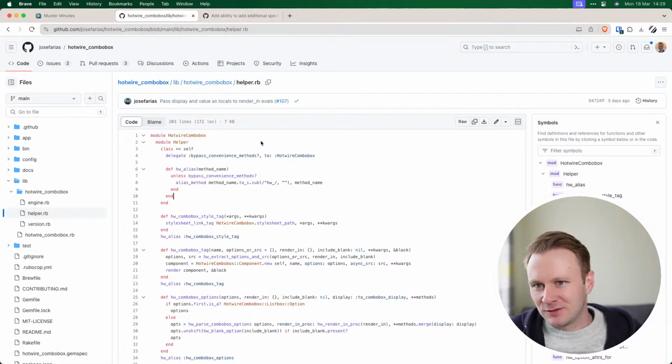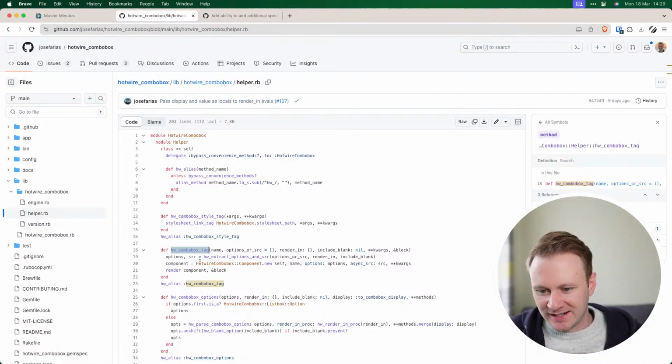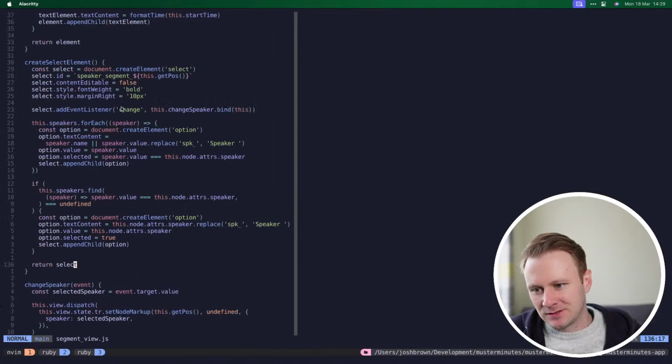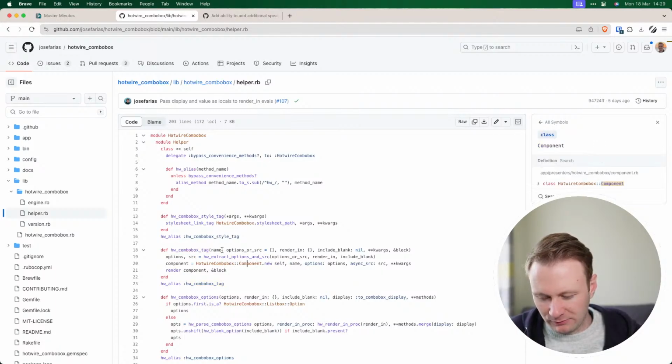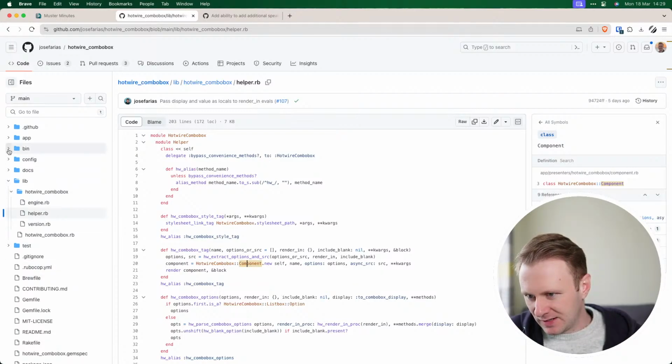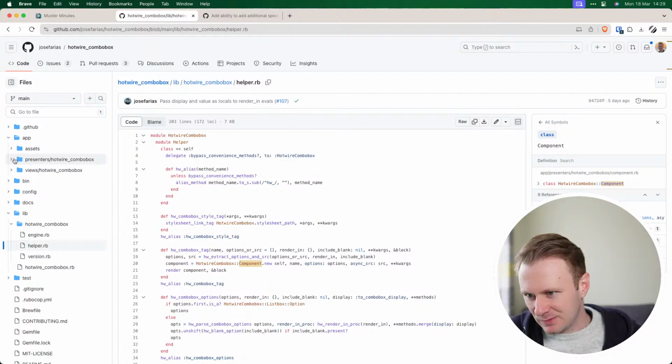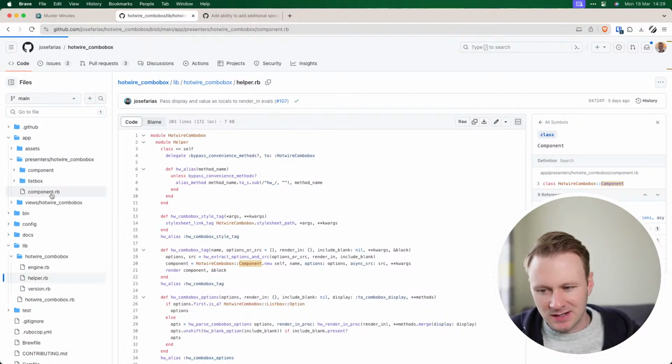I'm currently looking at this hotwired combo tag as part of this Hotwire combo box library that I intend to use. But it's really designed by the looks of it to use this Rails helper. And so I'm trying to figure out how it renders. It calls the Hotwire combo box component. That looks like it's in here somewhere. Presenters, maybe? Yes.